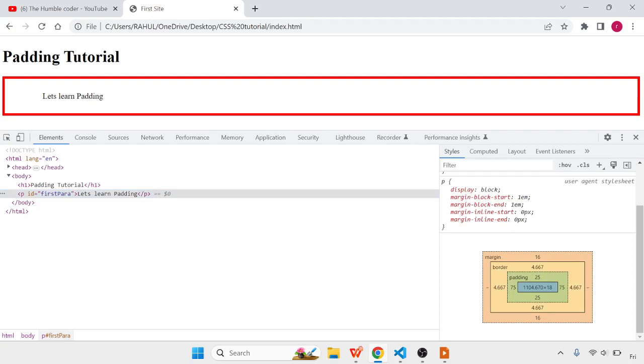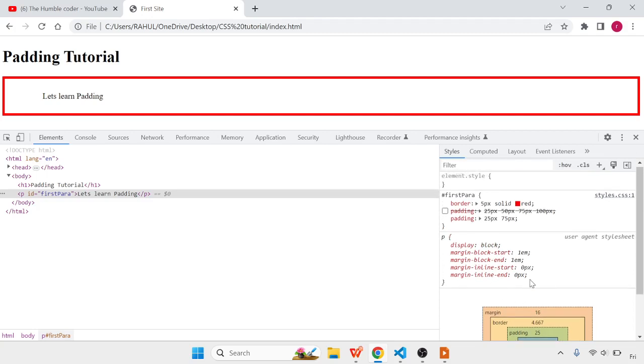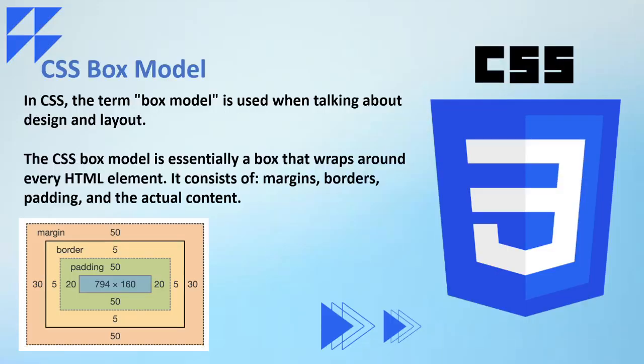You can even see the values over here, like margin block start, margin block end. Even though we have not applied them, they are getting applied by themselves, and the values that we have applied are these, that is the border and padding. So this was about the box model. The box model consists of four things: margin, border, padding and the content. It is very important to understand the box model while you are learning CSS.